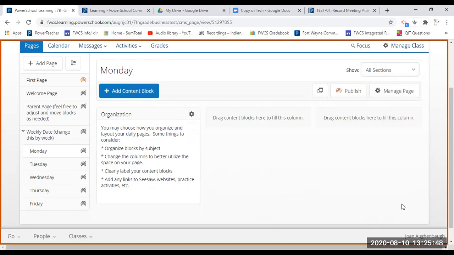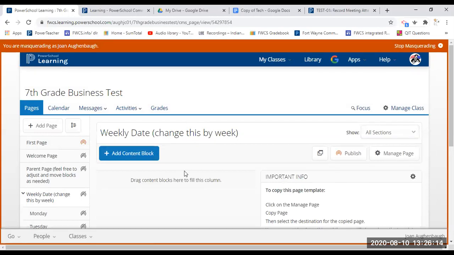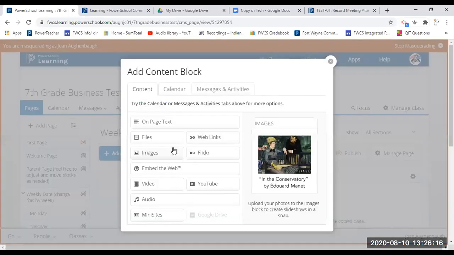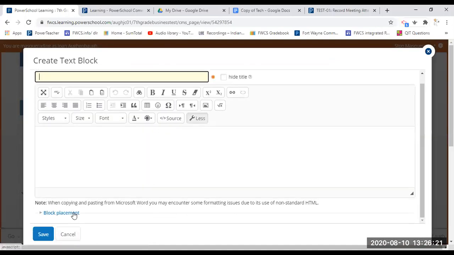What you do on your page is sort of up to you as an individual teacher. Just make sure that it follows the same format every day, so kids aren't searching around your page for the content. So the goal here is just to make it organized however best works for you. There was a question earlier in the chat too about when you add a content block, can you make it go to the top of the page? You set that when you go to, Rick, just click on add content block, just do a regular on-page text. Down at the bottom, you see where it says block placement.